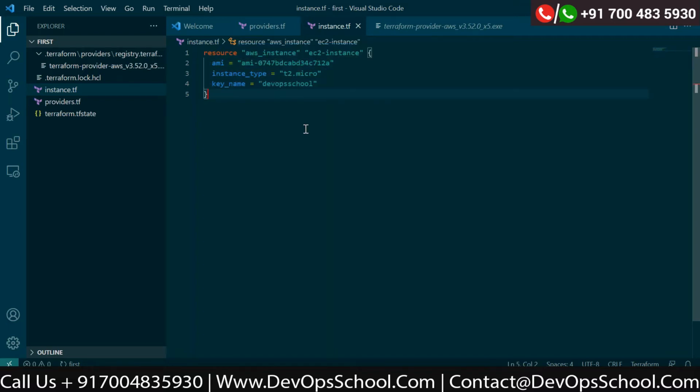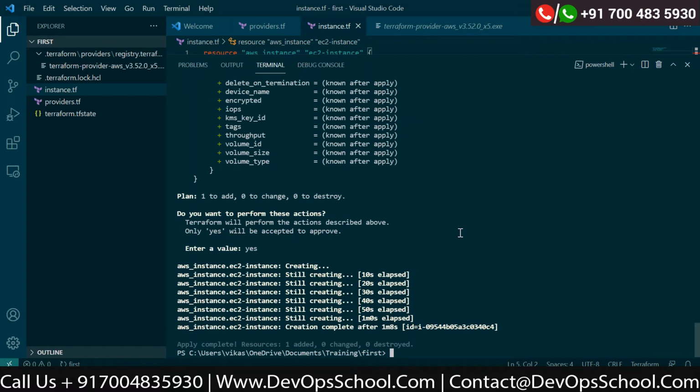So this was a good simple demo, just to make you understand how Terraform works, but it's a terrible way of working. In fact, in real time we will never work like this. So let me show you how we work. Now we will again create the same resource, but in a better way, the way we actually work in the organization.